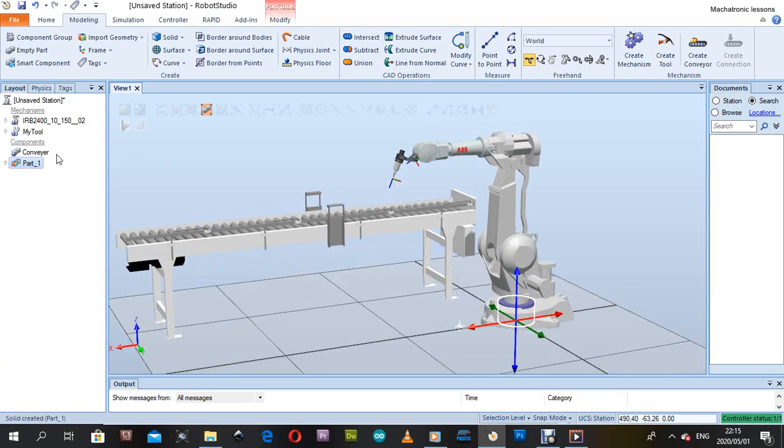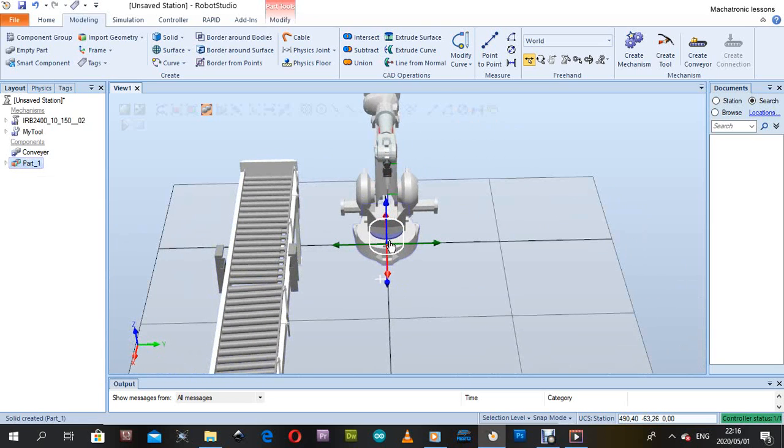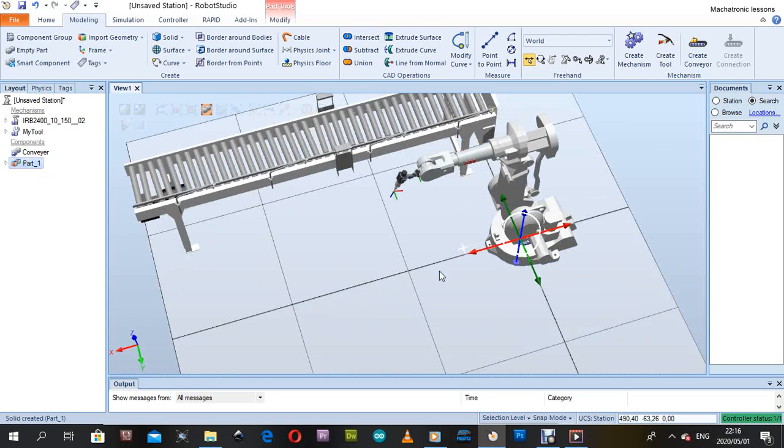Now that we have this part here, we can just name it. Say this is part one. Okay, it's fine. It's part one. It's our part one. And then right click or click on it. Without right clicking, you can just set the position now where you want it to be, because it can't be here.